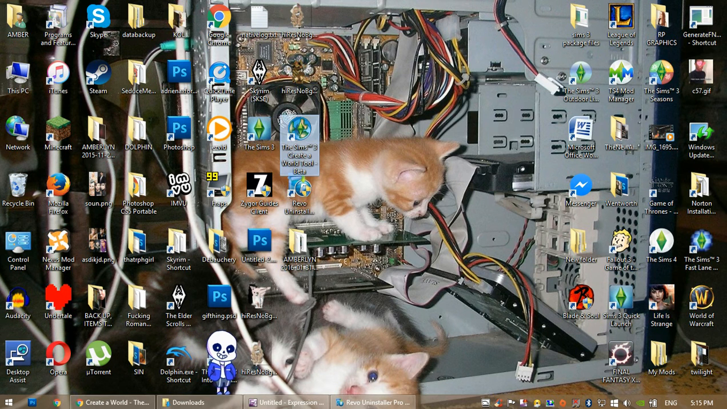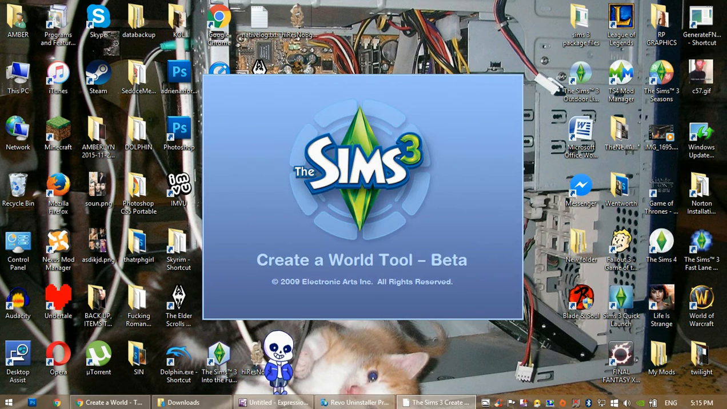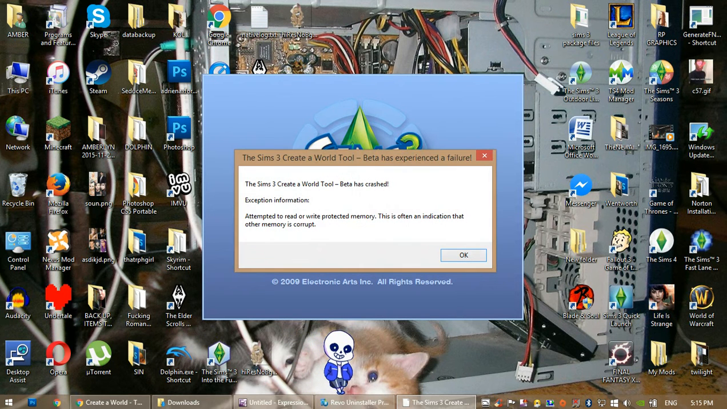Now, the error I'm talking about is when you open up the Sims 3 Create a World, this error pops up that says exception information, attempted to read or write protected memory. This is often an indication that other memory is corrupt.